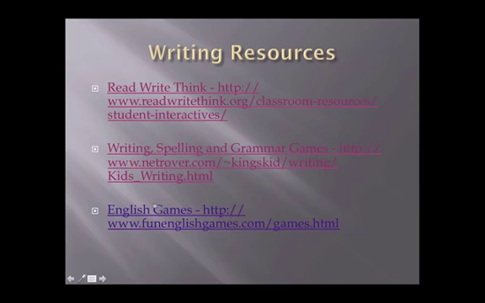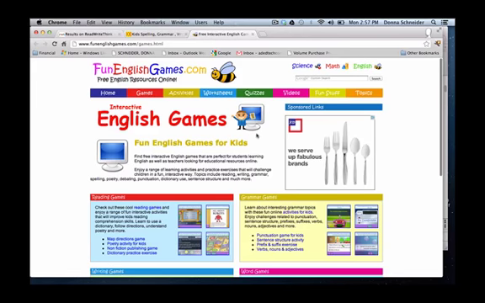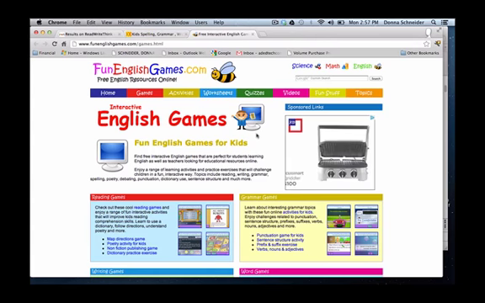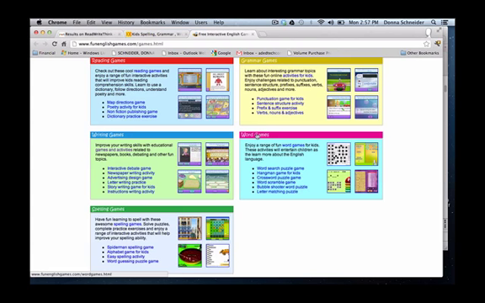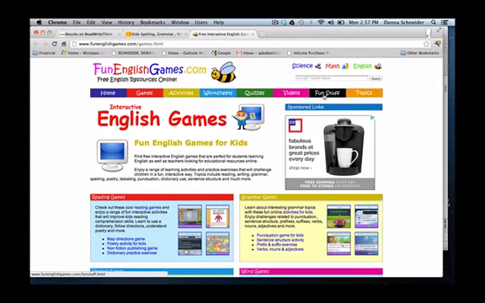Another interactive site is English Games. These are fun, free, interactive games and activities to help students learn English. There are reading, spelling, grammar, writing, and word games. And if you explore this site further, you'll notice on the top right, there's also science and math pages that you can go to.